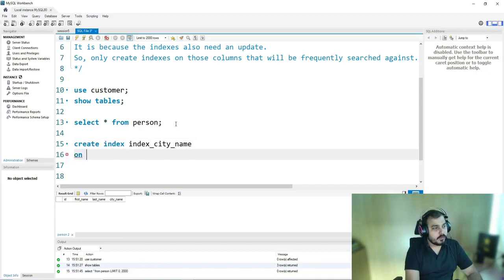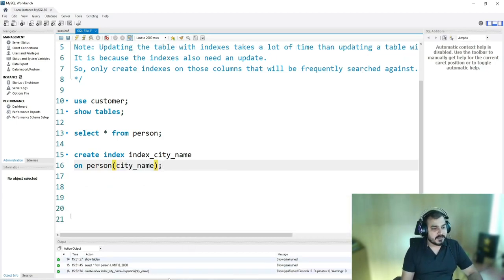I will also write on which table. The table name is person, and then I will give the column name, which is city_name. Once you execute this, you will be able to create the index. Here you can see CREATE INDEX has been successfully executed.